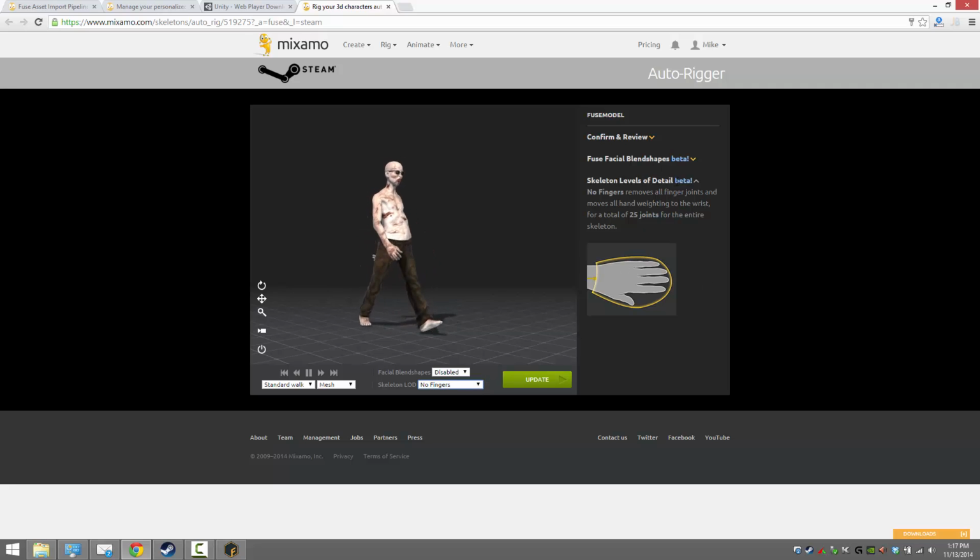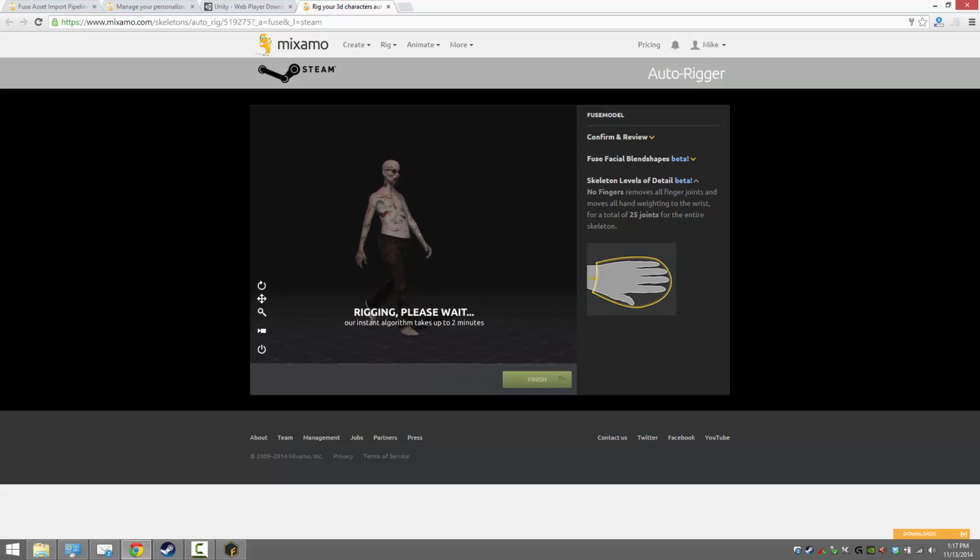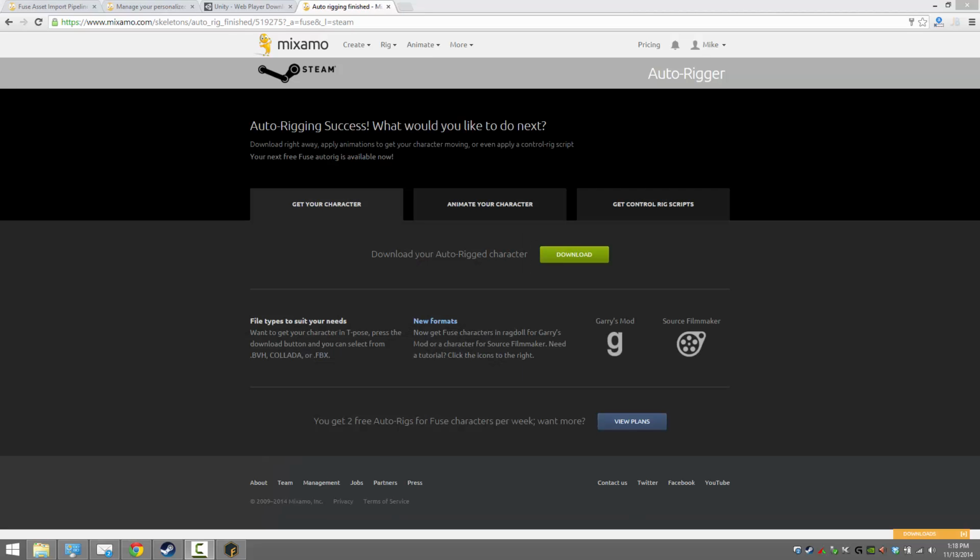They also have a beta in here for doing facial animations. I believe there's a cost involved. I haven't really played around with this much. I'm going to stick with disabled for now anyways. If you need to do the facial animation anyways, you can do it after the fact in your 3D software or whatever. So our character's up. It's ready to be rigged. Let's go ahead and update that. I'll pause this again. All right, now it's done.